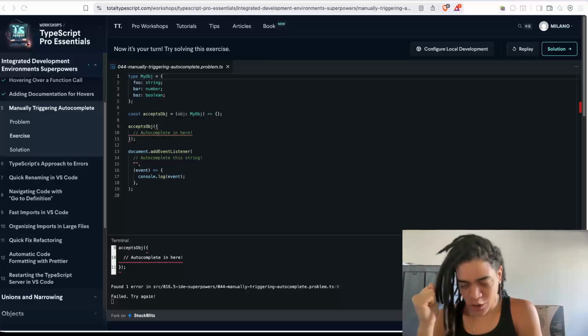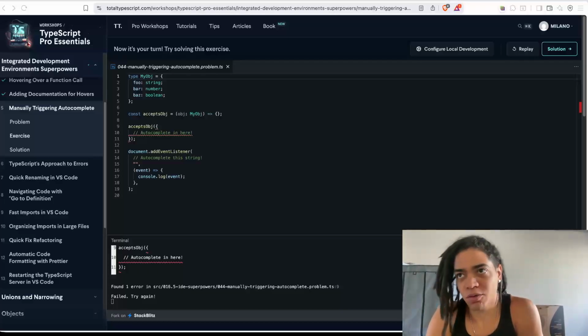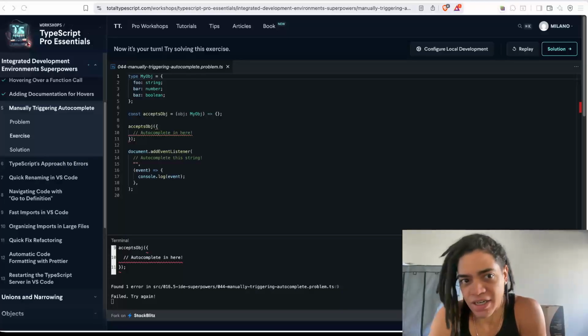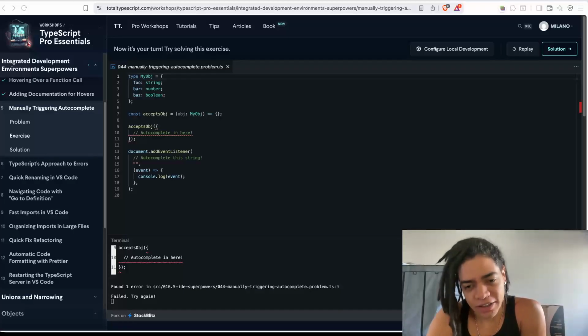That's right. So, let's take a look now at the integrated development environment, superpowers, as they like to call. This is a course made by Matt Pocock, where the idea is to get into the essentials of TypeScript.